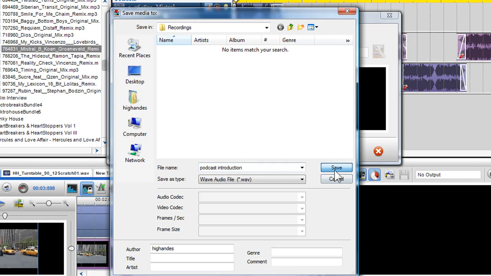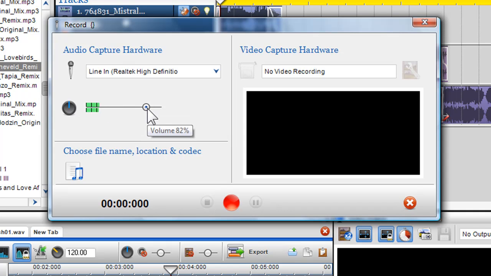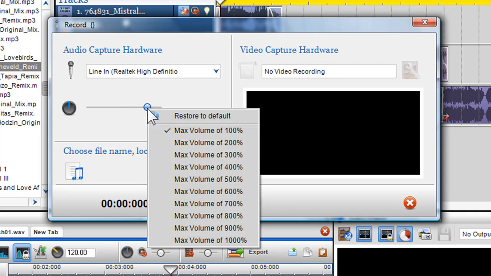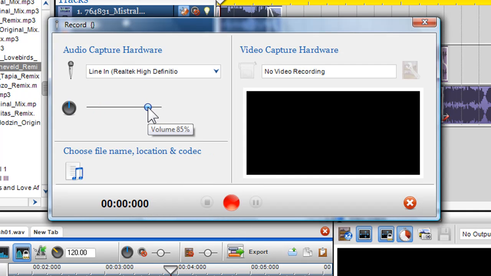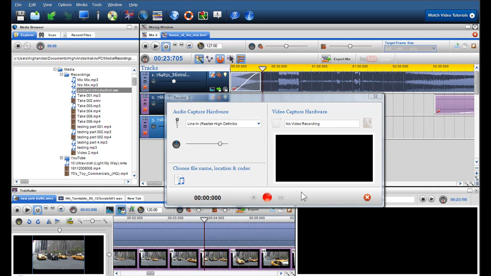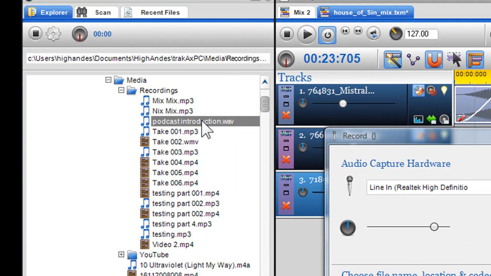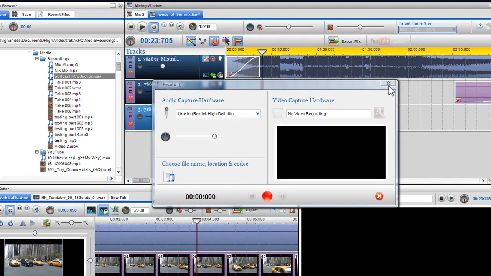And I'll click Save. As I talk, I will see the volume bar moving and I can adjust the volume. When happy, I can press record to record in my intro. Once I press stop, the recording will be presented to you in the media browser, ready to be inserted into the mix. I'll close the recording box.